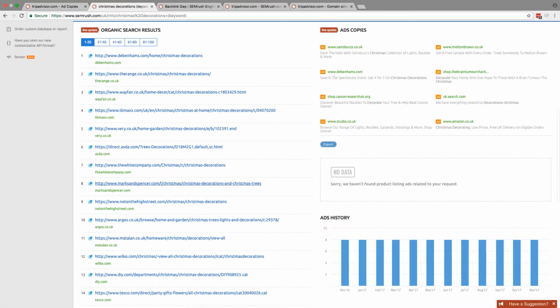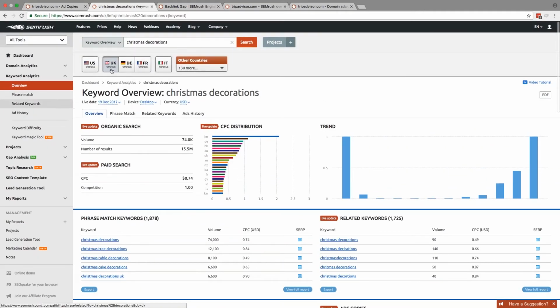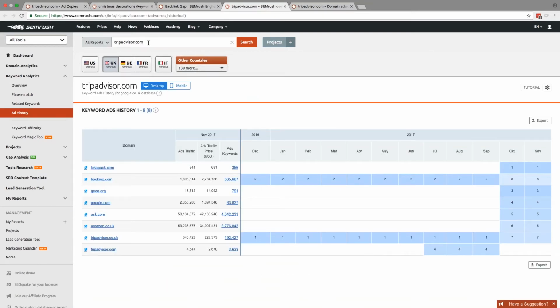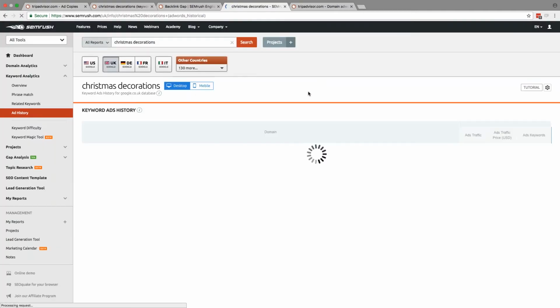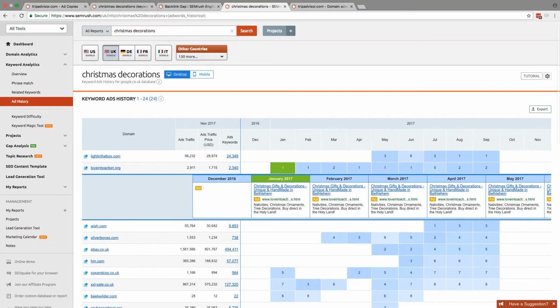And if you proceed to the Ads History report, you can see it here, but I have already opened it in a different tab. It was Christmas decorations. So in the Ads History report, you will see all the domains that paid for PPC ads on a given keyword over the past 12 months. And you will also be able to take a look at what the ads actually look like, and maybe you can get some ideas for campaigns of your own.